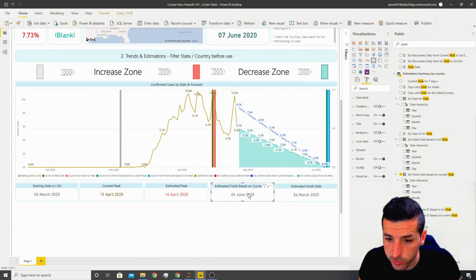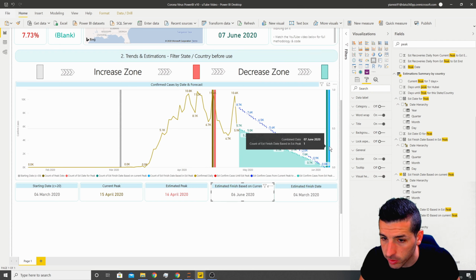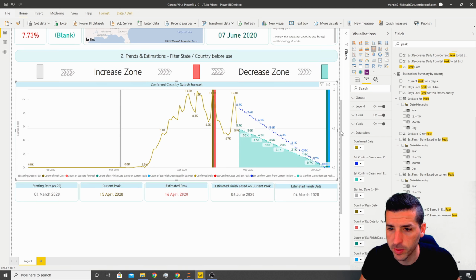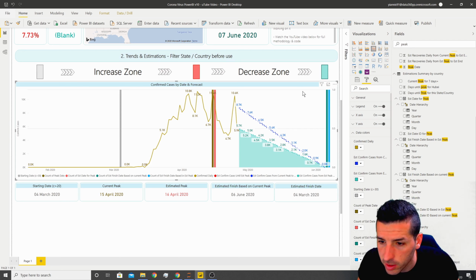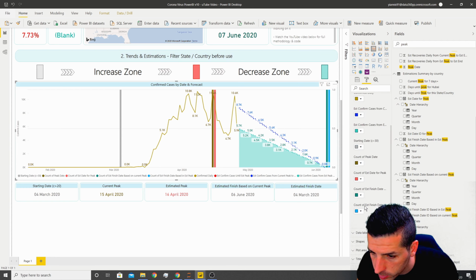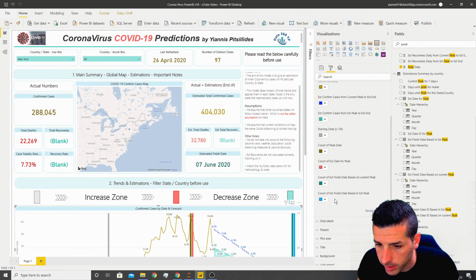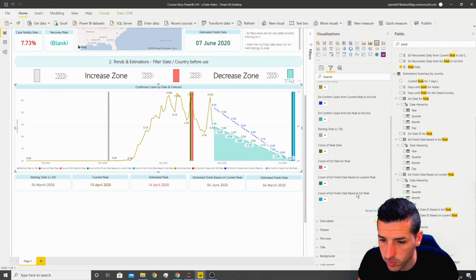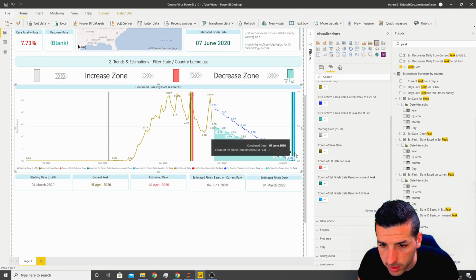And this 6th of June, it should be from current peak, which is the blue, which is this one over here, but we have 7th of June. There must be a mistake. Maybe we got the colors wrong over here. Let's click. So the light blue is the count of estimated finish date based on estimated peak.